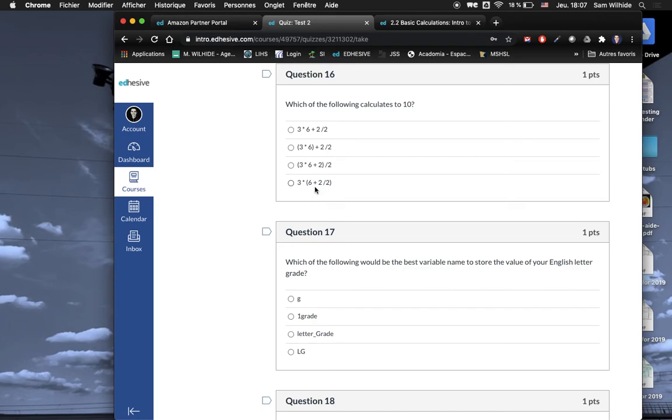Okay, I've got to make our orders of operation work here again. 3 times 6 is 18. 2 divided by 2 is 1. 18 plus 1 is 19. That's not 10, okay? Again, that's 19. It doesn't work. Okay, 3 times 6 is 18. 18 plus 2 is 20. We do that first because it's in the parentheses. Then we divide by 2, and we get 10.